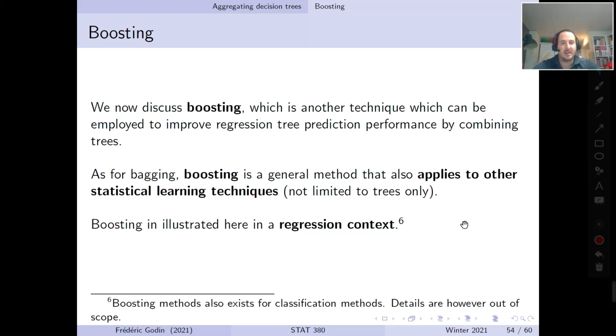Once again, the idea of boosting is to combine predictions made by various trees to come up with a better prediction in comparison to using a single tree. And once more, we will illustrate boosting in a regression context. I just wanted to let you know that there are methods of boosting that can be applied in a classification setting, but we won't study these here. The details are out of scope, so we'll focus exclusively on the regression case for boosting here.